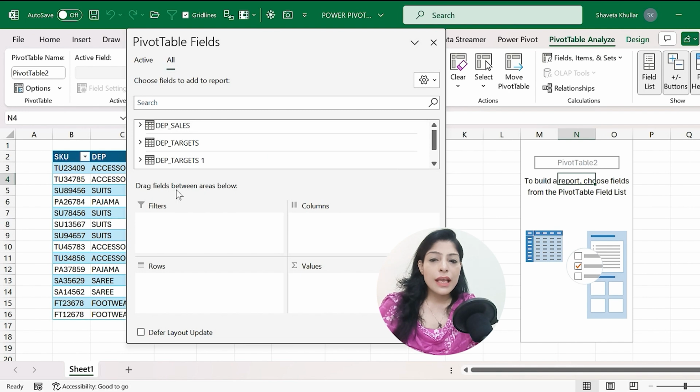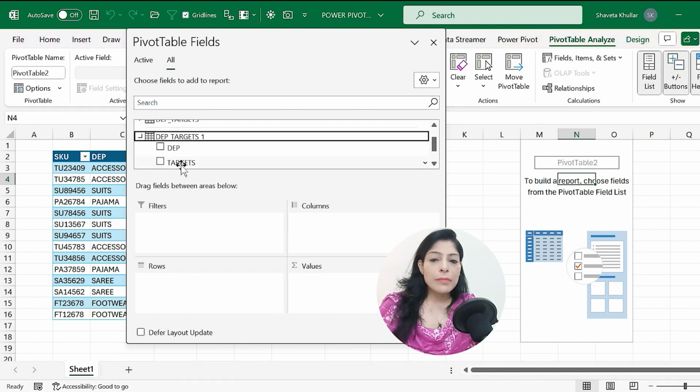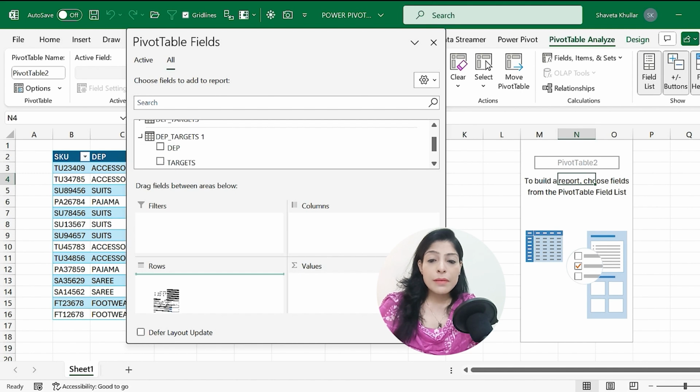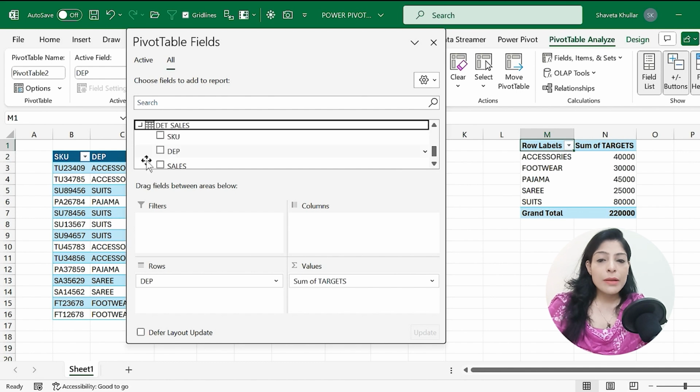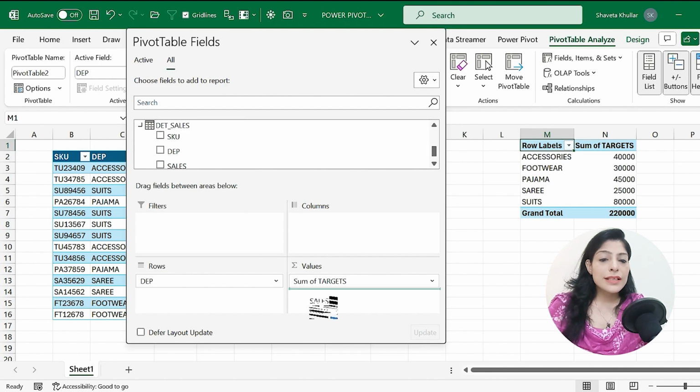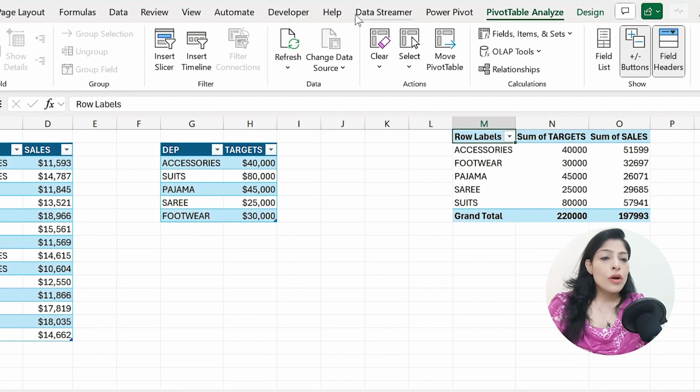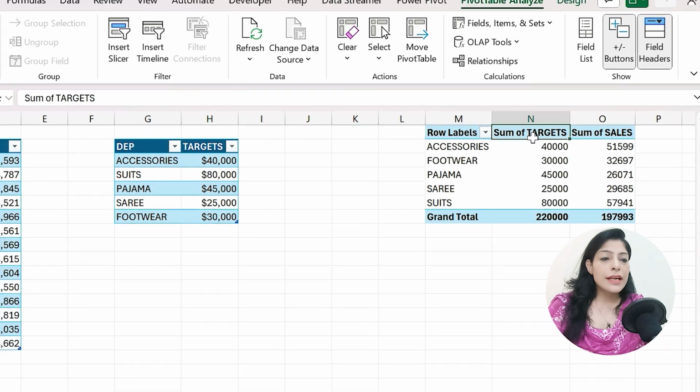Here you are getting the tables. Now click on this department targets table, click on department and drop it into the row section, and target should be in the value section. So now you can see targets in the value section and department. Here we have department sales. We have already taken the department. Now we wanted to take sales from here. So we have added the sales and targets.